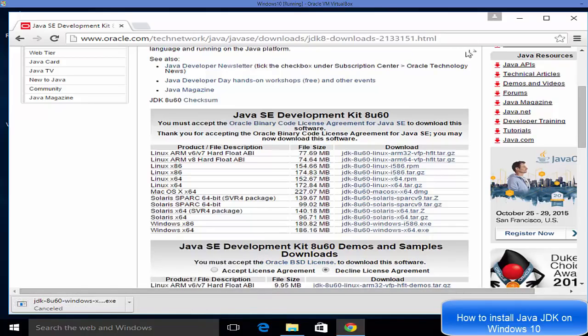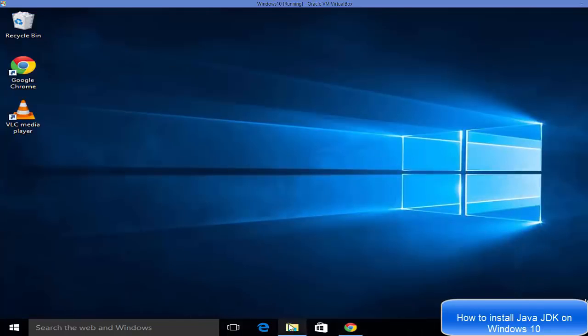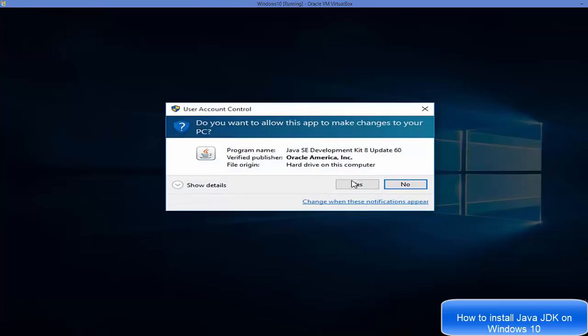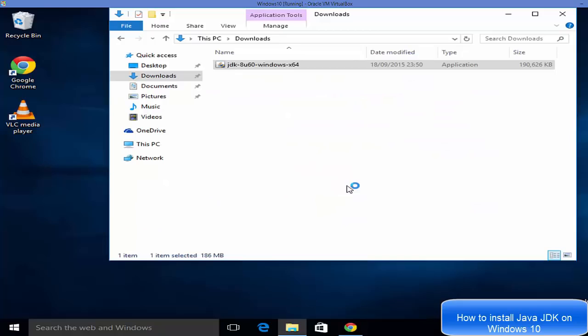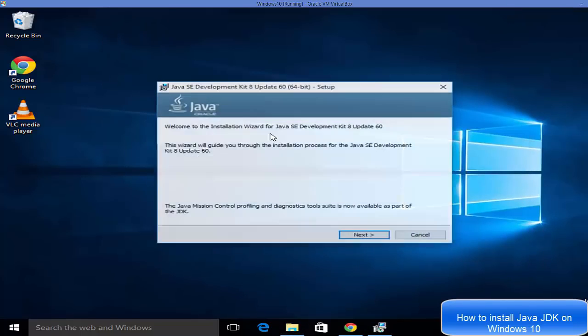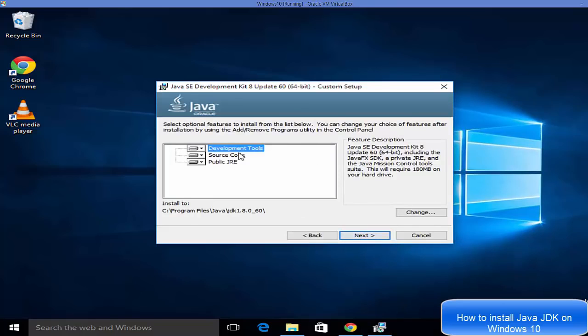Now once it's downloaded, I have already downloaded it, it's going to look like this. It will be an executable file which you can run. So just double click on it, and it's going to show you this user account control. Just click yes, and I'm going to minimize everything else, and now the Java setup has been started. You just need to click next here and leave everything as default. Click next.